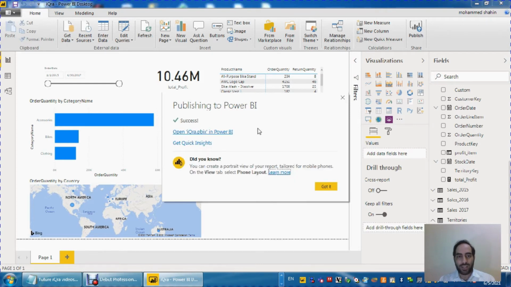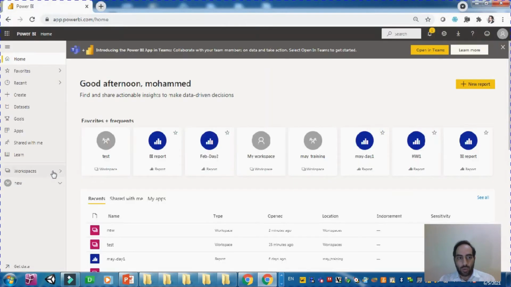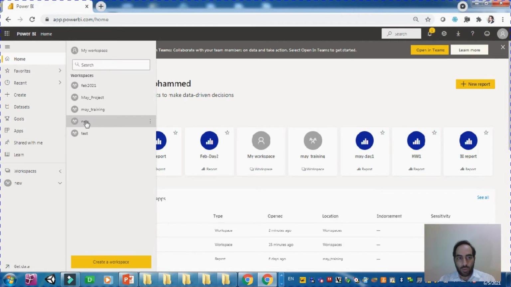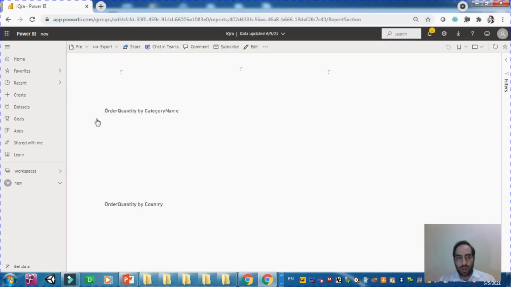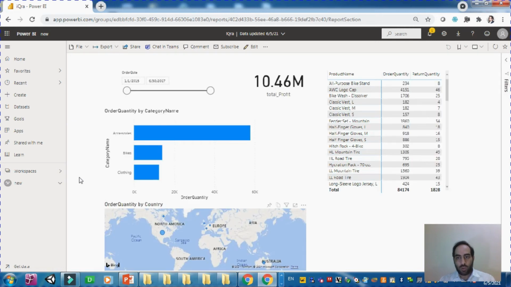And now, as you can see, I was able to publish it successfully into my Power BI account. So I'm going to go and click on my new workspace. So here, as you can see, I have my data and I have my report. I can just click on my report, and now I can see my report available in my account in Power BI service. So this is my report. So I was able to publish it into my account.